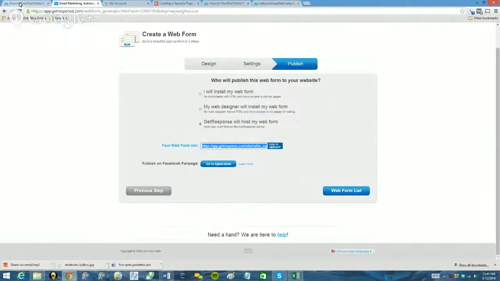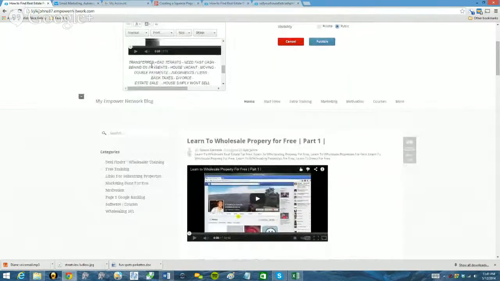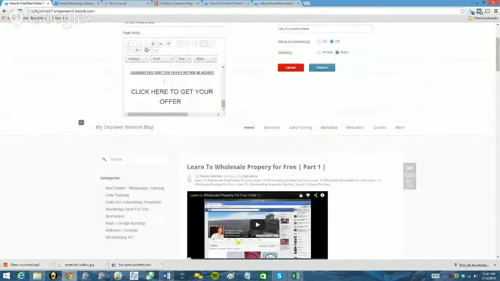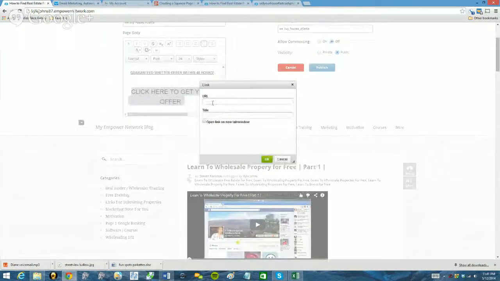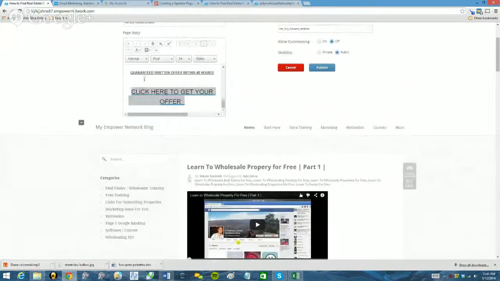Now when you're back over here on your page, you're going to scroll down to the bottom where it says click here to get your offer. You're going to highlight that and click this button right here to link. You're going to link that to your URL right there. Copy and paste it in. Now when they click here, you'll see it changes to a blue link. It's going to take them to the page that actually allows them to enter their information.